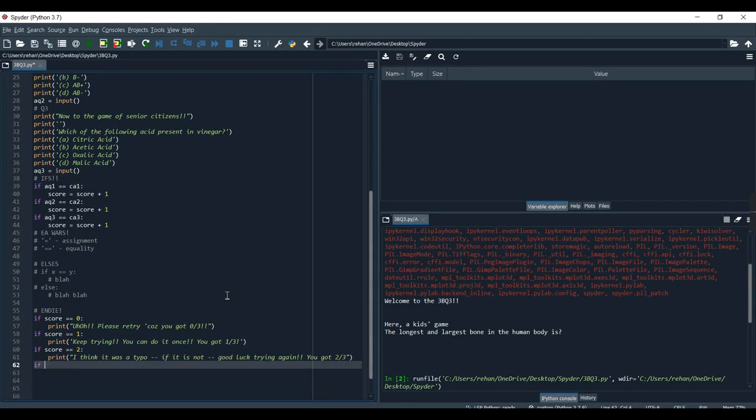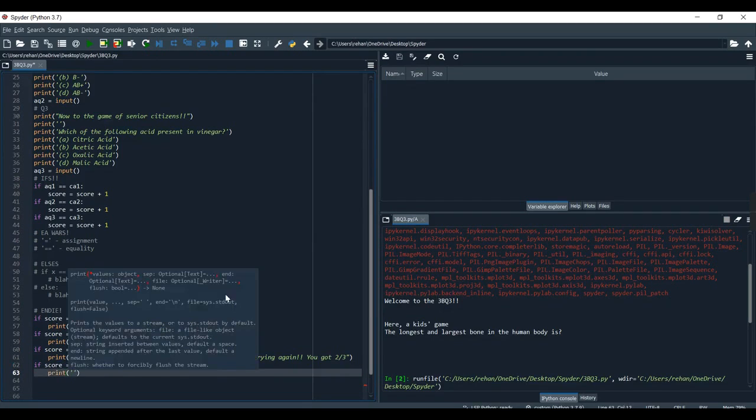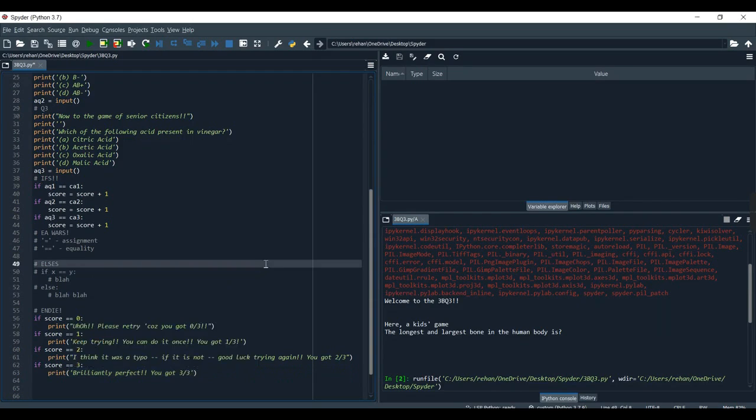Okay, let's write over here if score is equal to 3. Then what should we do? Then we should print brilliantly perfect. You got 3 out of 3. Okay, so let's save it and run this.